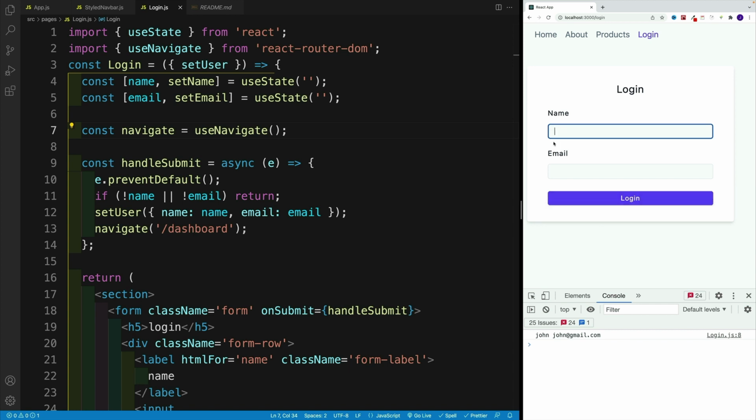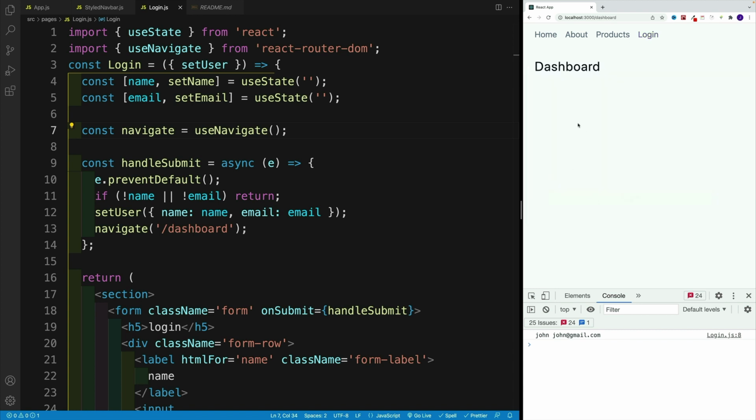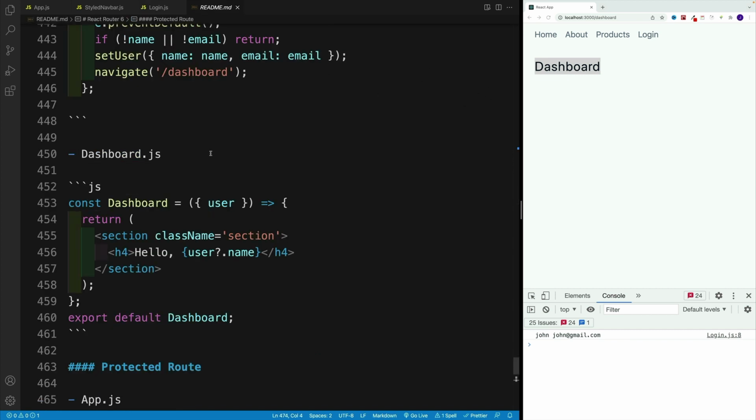Let's try to do that with only John. So if I just provide one value, notice we cannot do anything. However, if I go John at gmail.com, we'll notice that we'll nicely navigate to the dashboard. And in the dashboard, I just want to display the name. And the way we set it up, if we take a look at the dashboard, we just want to grab the user, since that is what we're passing in the app.js again. And more specifically, I'll look for name. However, there's going to be optional chaining, since initially it's going to be null.